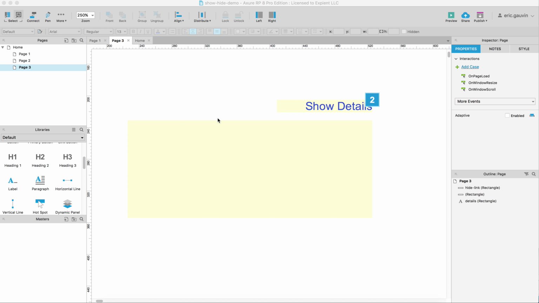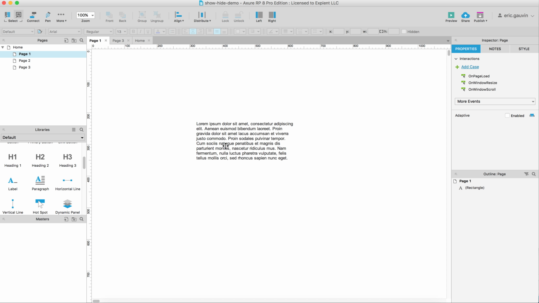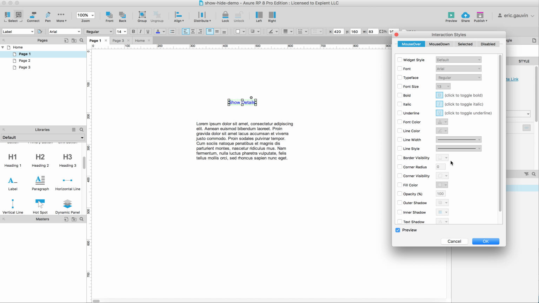So first thing we need to do is just grab some text. Then we're going to make a link. We'll just call it show details, like the example. And we'll just go ahead and make that blue and go into the properties, mouse over, and add an underline on hover.